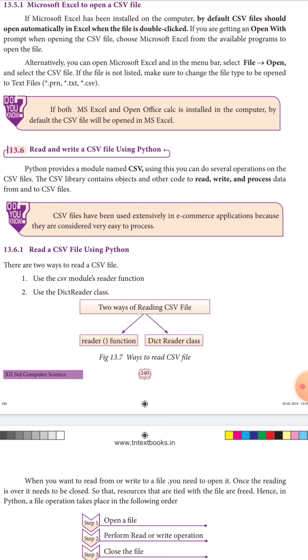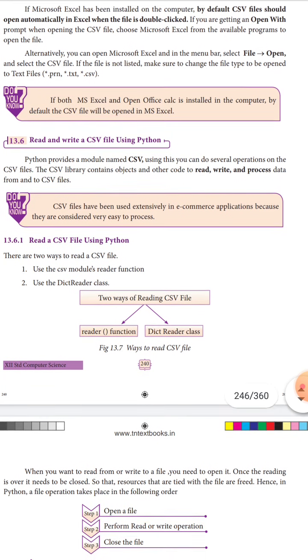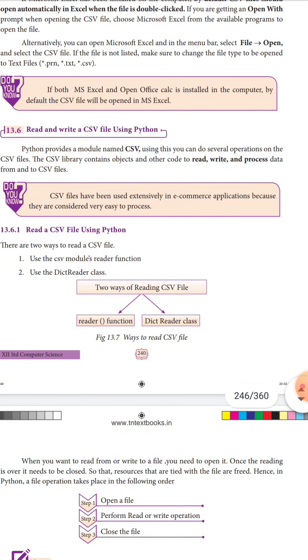Python provides a module for this. What is the module name? The module we use is csv. CSV means comma separated values. Using this you can do several operations on the CSV file. The csv library contains objects and code that let you read, write and process data from a CSV file.